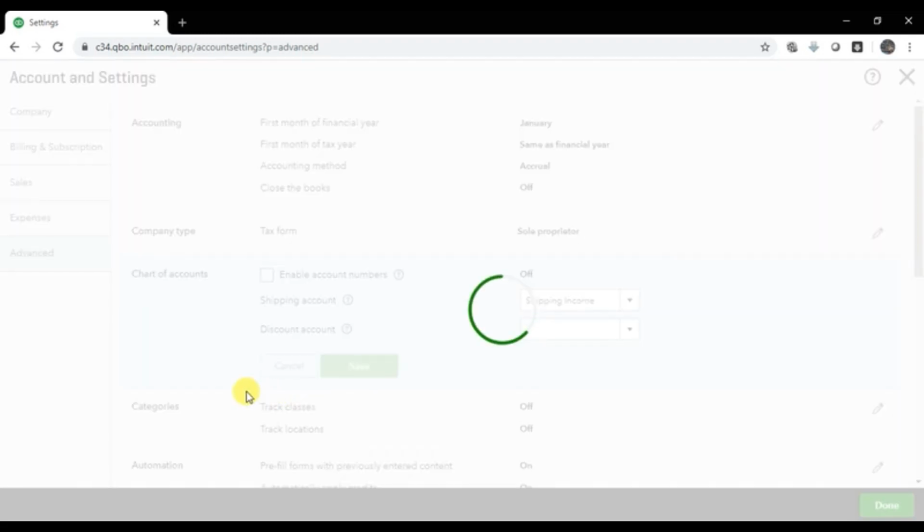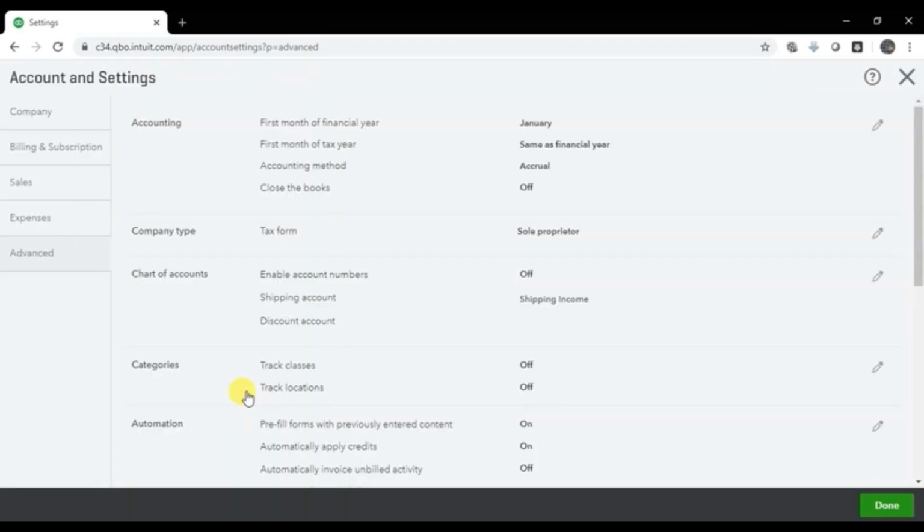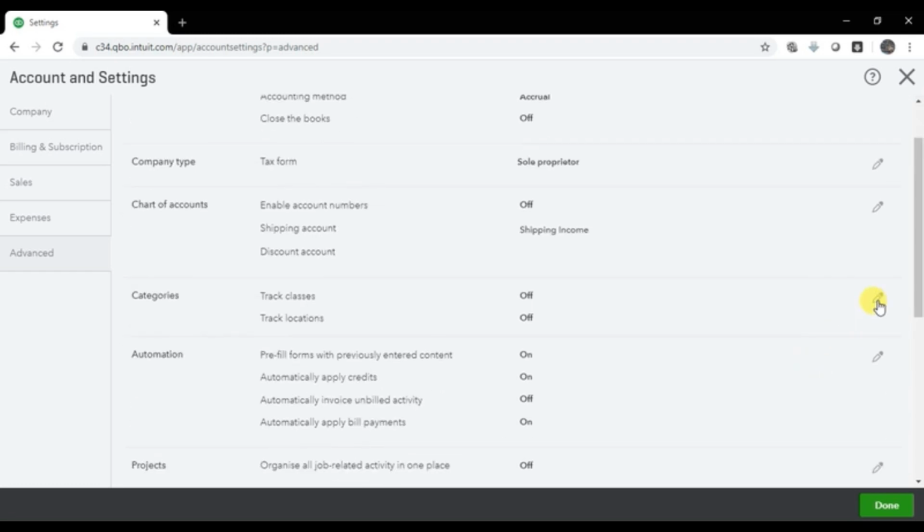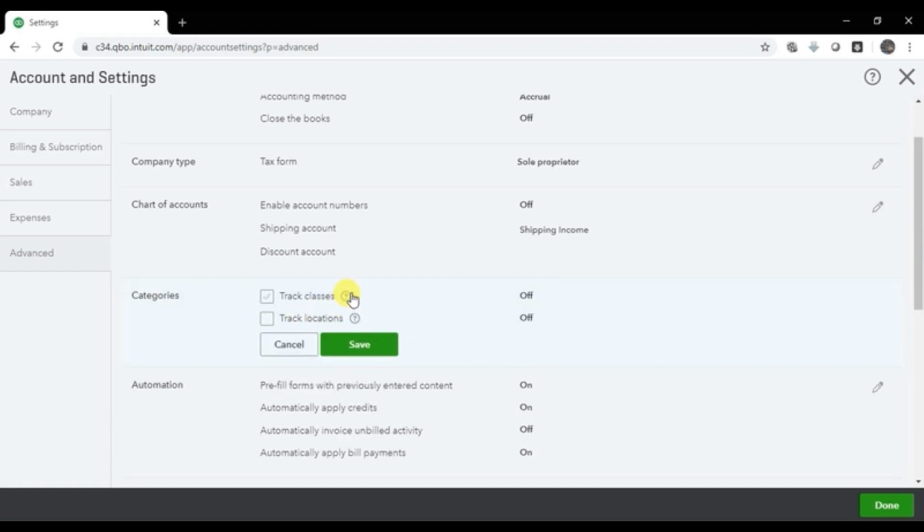Okay, then we have these categories, right? That is an additional thing. It's not related to your consultancy business. Track classes: add a class field on a form so you can assign a transaction to different segments like department, location, and product lines.